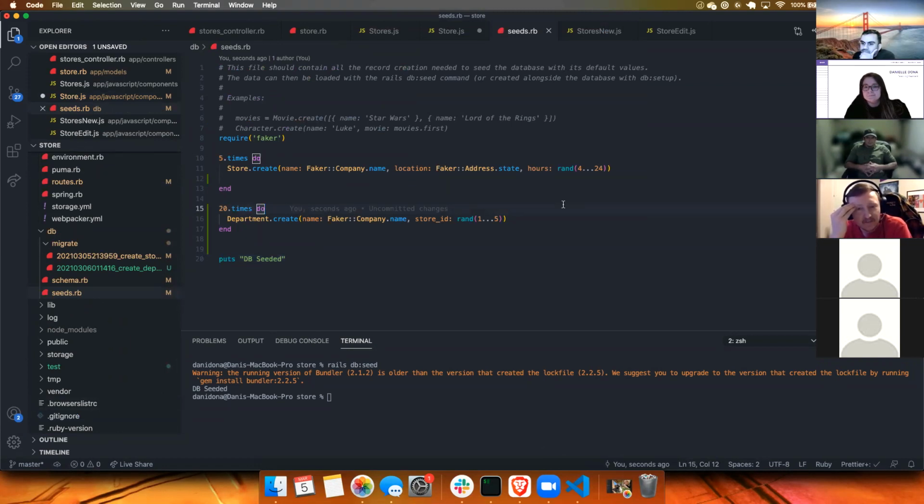I don't think this would solve the issue we were having, but on the random, the rand 1.5, you said you needed 5 ID numbers, wouldn't that only give you up to 4? That is true. I always forget that rand includes the first one, but it excludes the last one. Yeah. But I don't necessarily know if that would fix the issue.